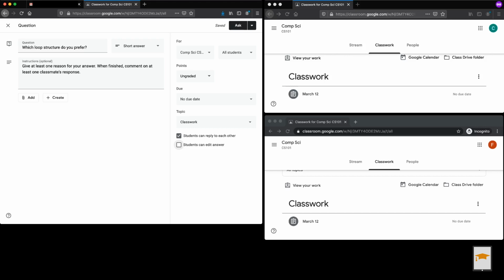Okay, once we're set with that question, we can go ahead and choose how we're going to ask that. So if we just take a look at the upper right hand side, you'll see this option says ask. If we click that, that's going to ask that question immediately. The other options that we have are to either just save that as a draft, something that we can come back to later, or we can schedule that.